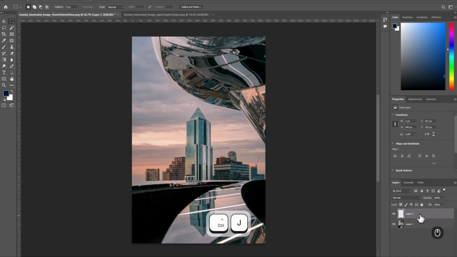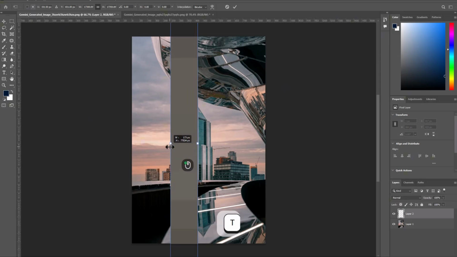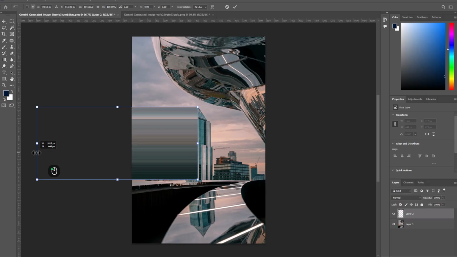Next, press Ctrl+T to open the Free Transform tool. Hold down the Shift key and stretch the pixels all the way to the side. And just like that, we have our base stretch effect.